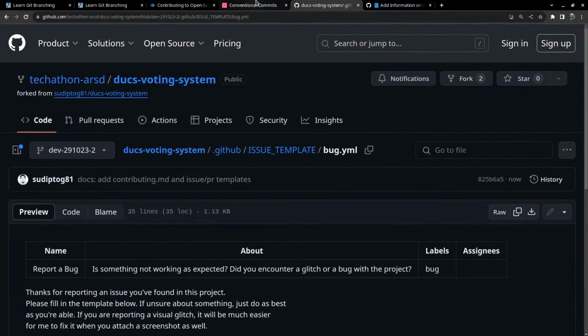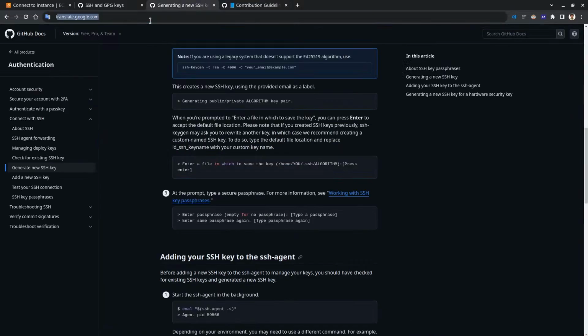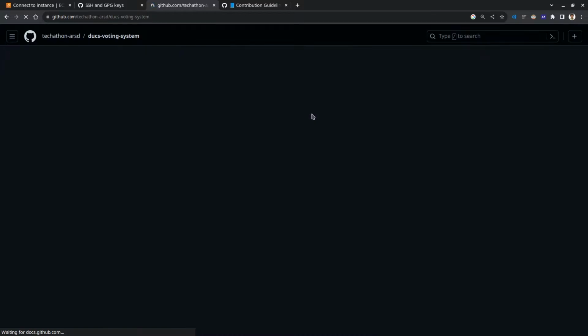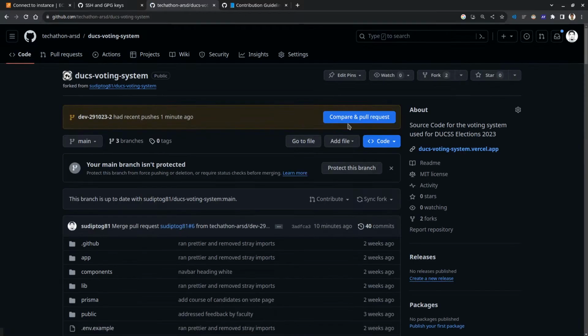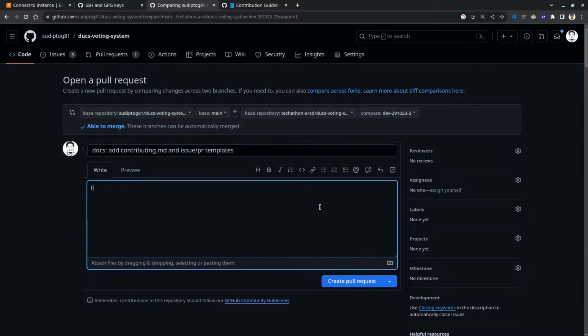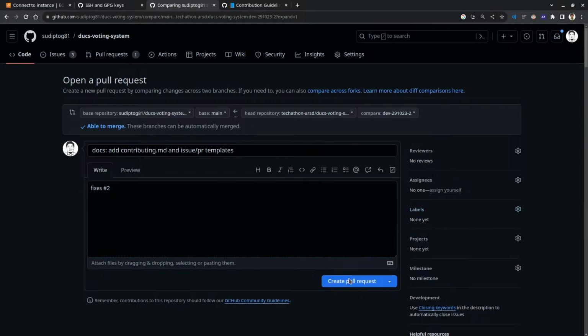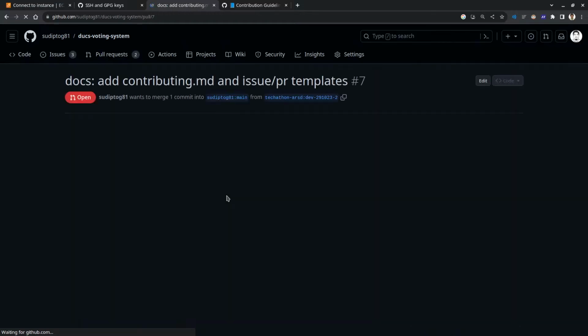Okay. I want to tell the owner of the project, see that I have done what you wanted. Please let me now contribute to your code. Notification that I've added this. This fixes what? This fixes number 2. This is also documentation. So we'll do this. Created this pull request.